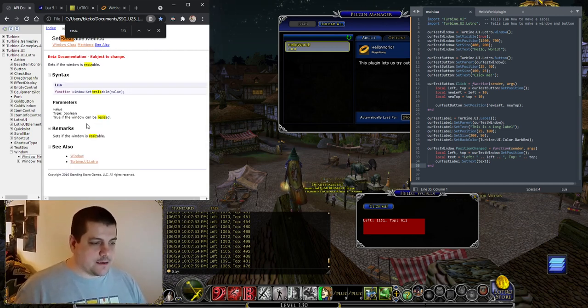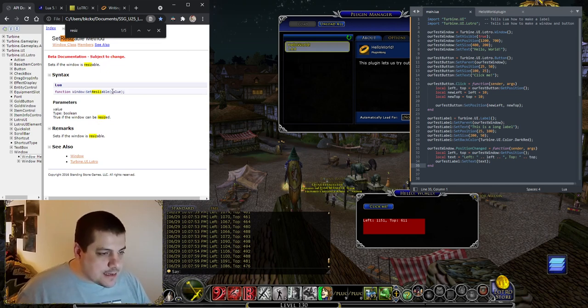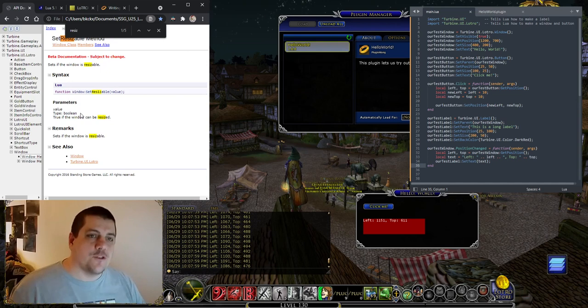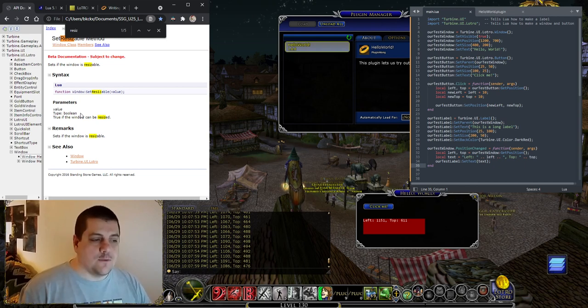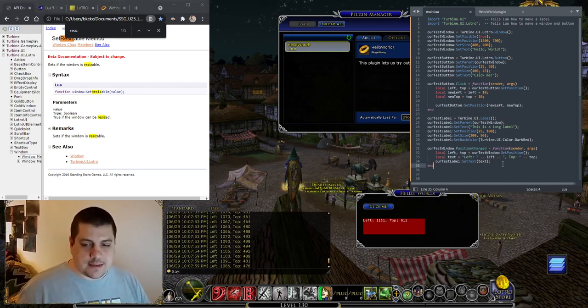All right, let's take a look. It takes a value. The value is of type Boolean. If you're not familiar with programming, Booleans are values that are either true or false. And in Lua, you use the keywords true or false directly.